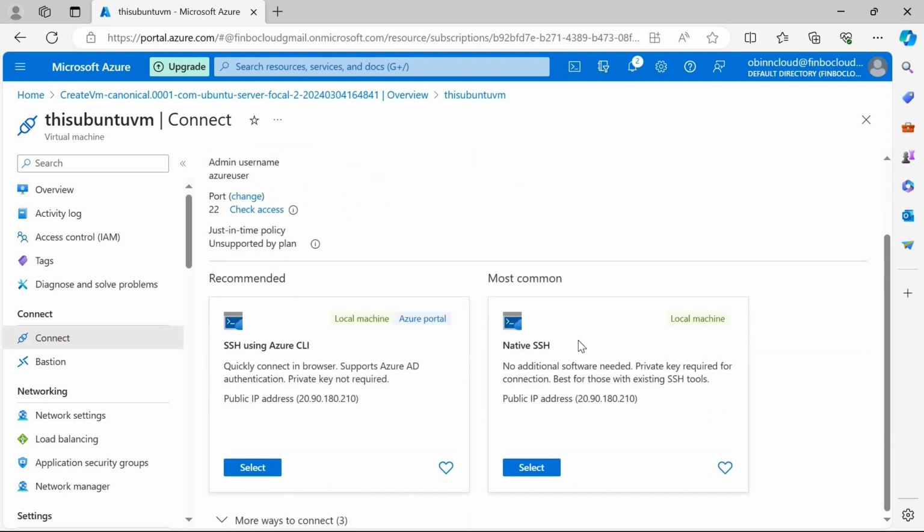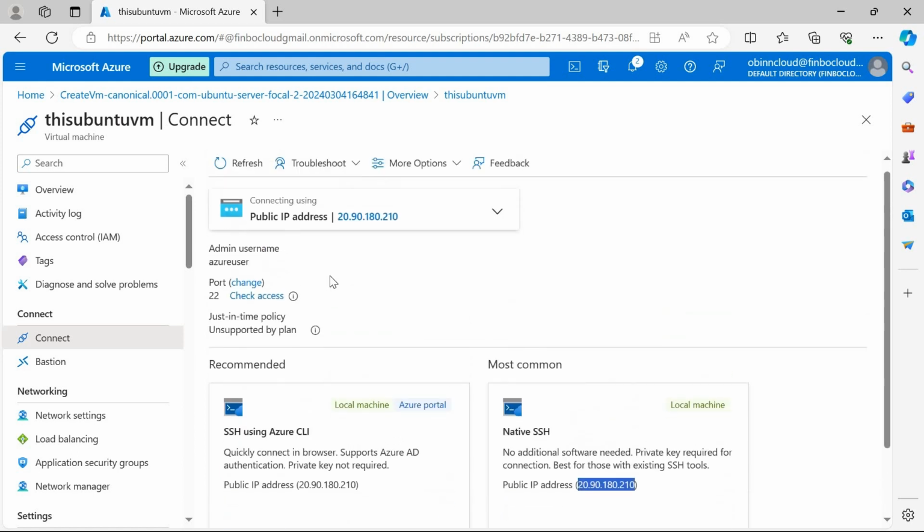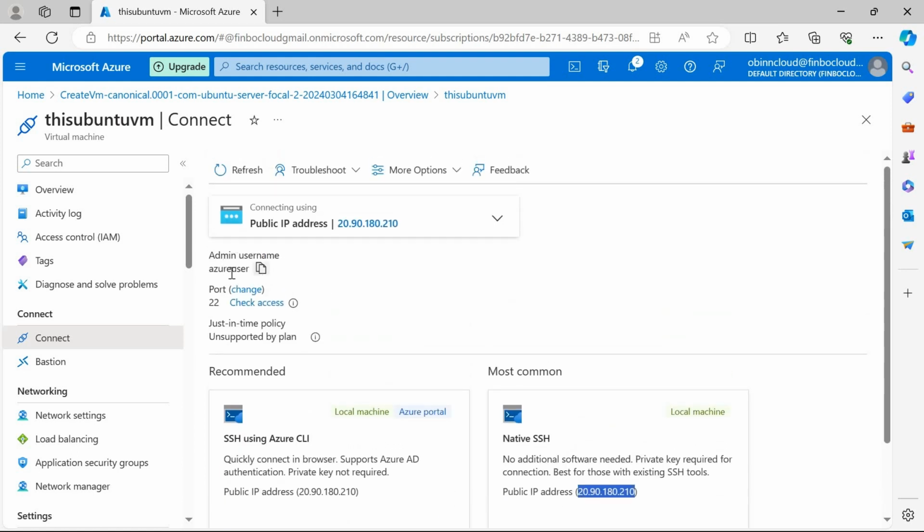So the options we have is to connect via Azure CLI from this portal, and another option is the native SSH. So for now, I will leave as is, but I'm going to use this public IP address for our PuTTY connection, and also be mindful of our username, which is azureuser. So let's head to PuTTY.